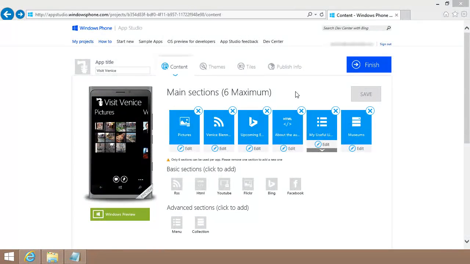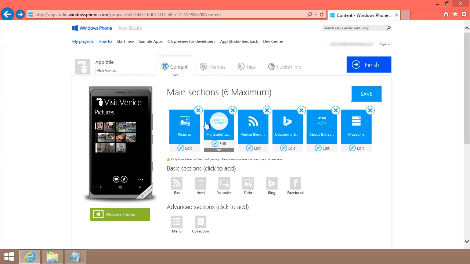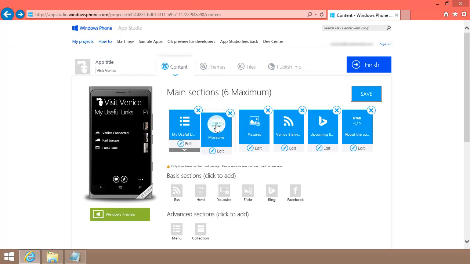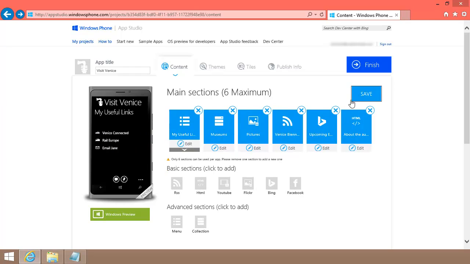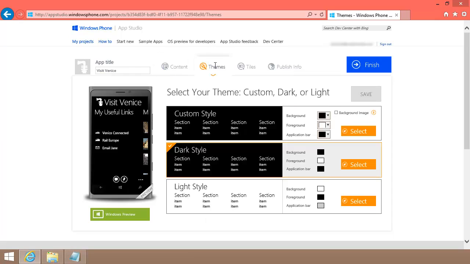Now I've defined the content for my app, it's time to make a few changes to how it looks. Just before I start making changes to the colour scheme and other user interface elements, I want to change the order of my section on the main section screen. I can do this by dragging the sections to a new location. When I'm done, I'll save the changes and click Themes to move on to styling my app.